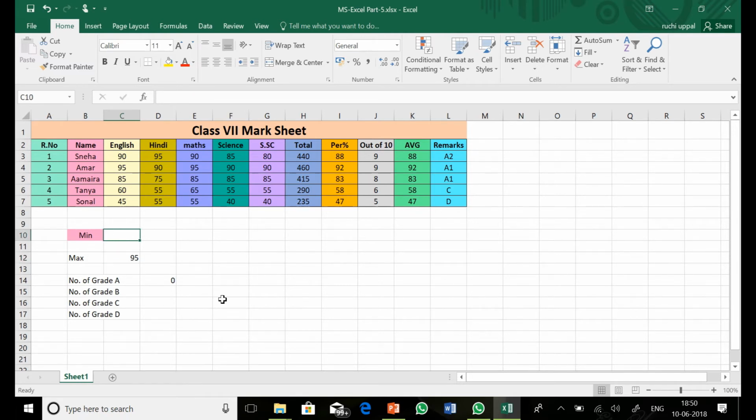Next is minimum. Same way, minimum bracket C3 to C7. I will apply it here and press the enter key. Then let's see what the minimum marks are. 45. Okay, these are the minimum marks. This is how we can calculate the maximum and minimum. Clear?